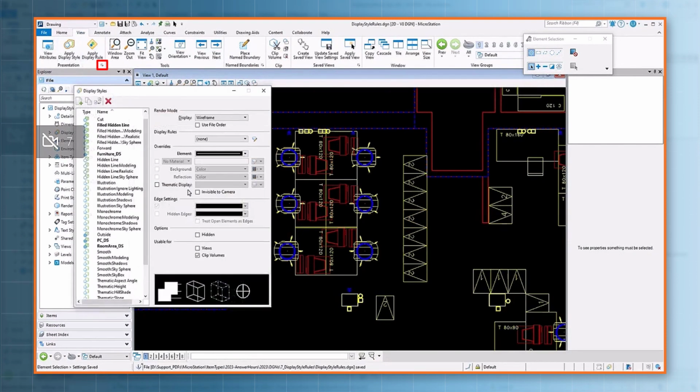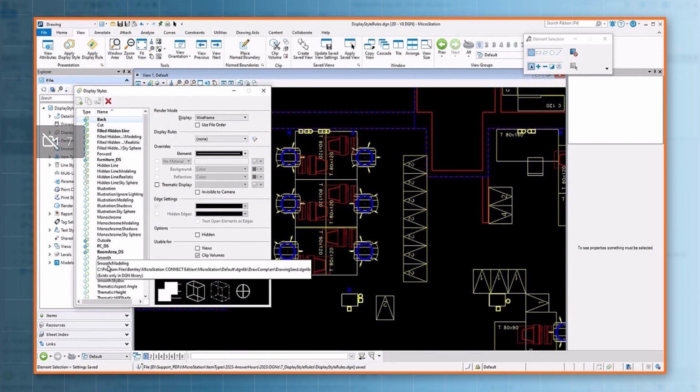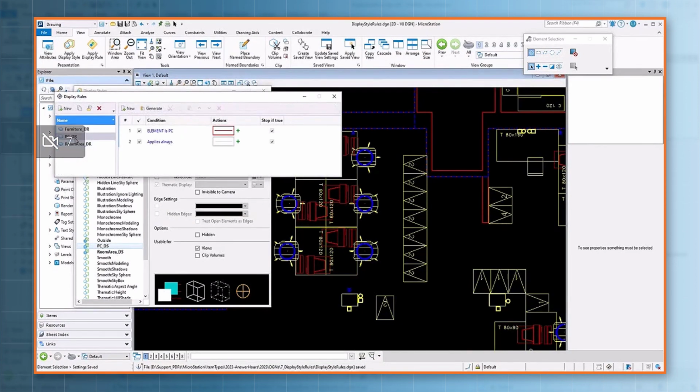Here is a traditional display style. You can create property-driven display styles which are based upon display rules. In this case, we have added a rule to check if a feature is PC and if yes, change the color of the element to red. All the other features' color is set to gray. We have other rules built in too for furnitures and rooms.